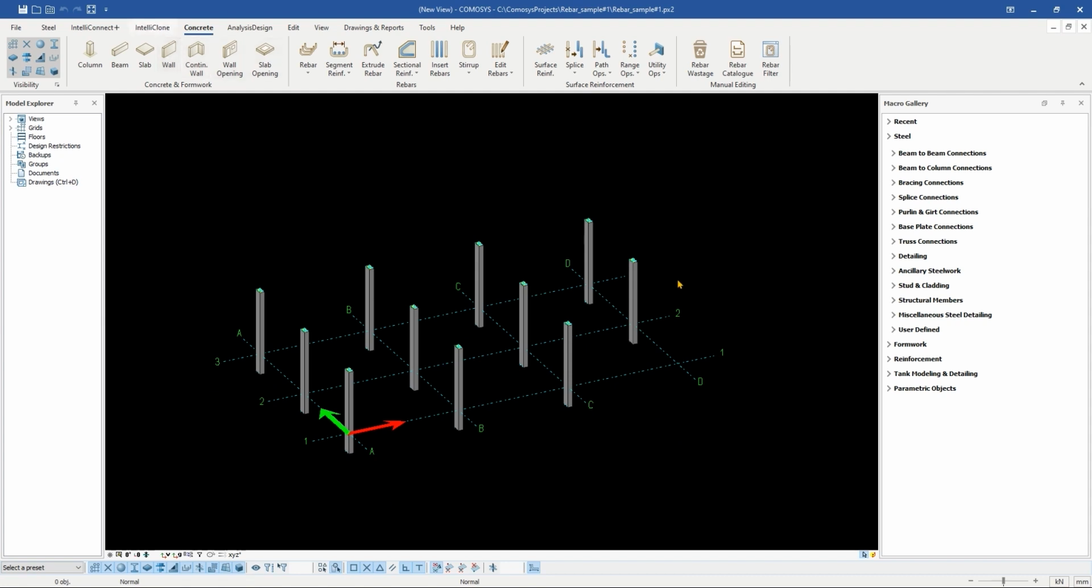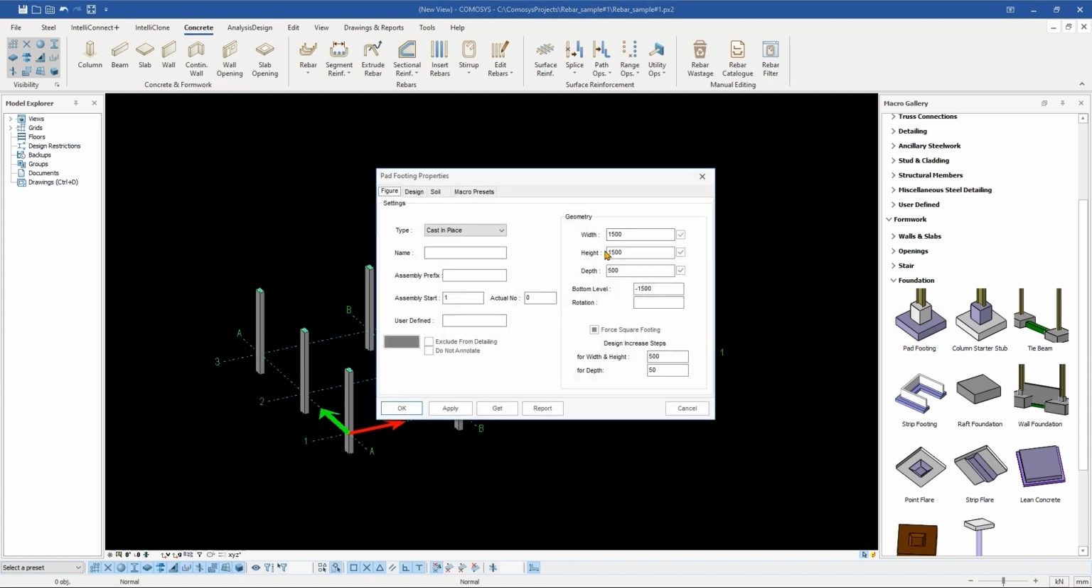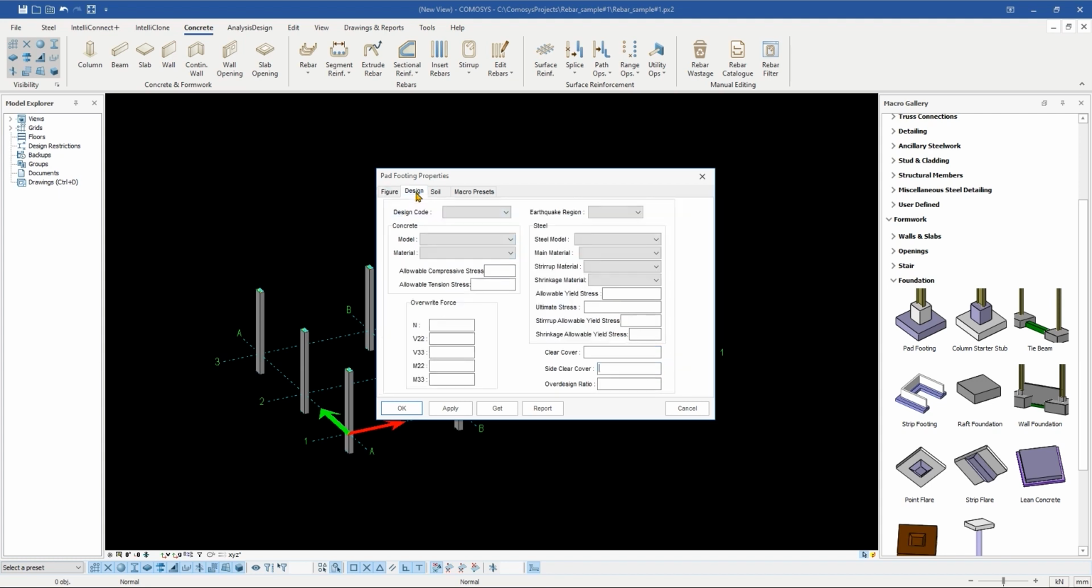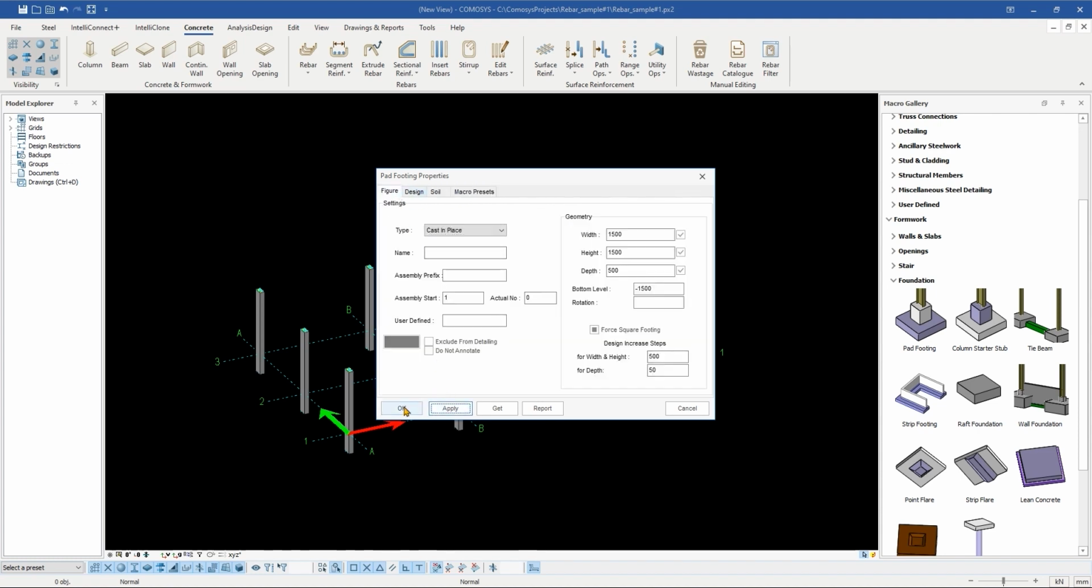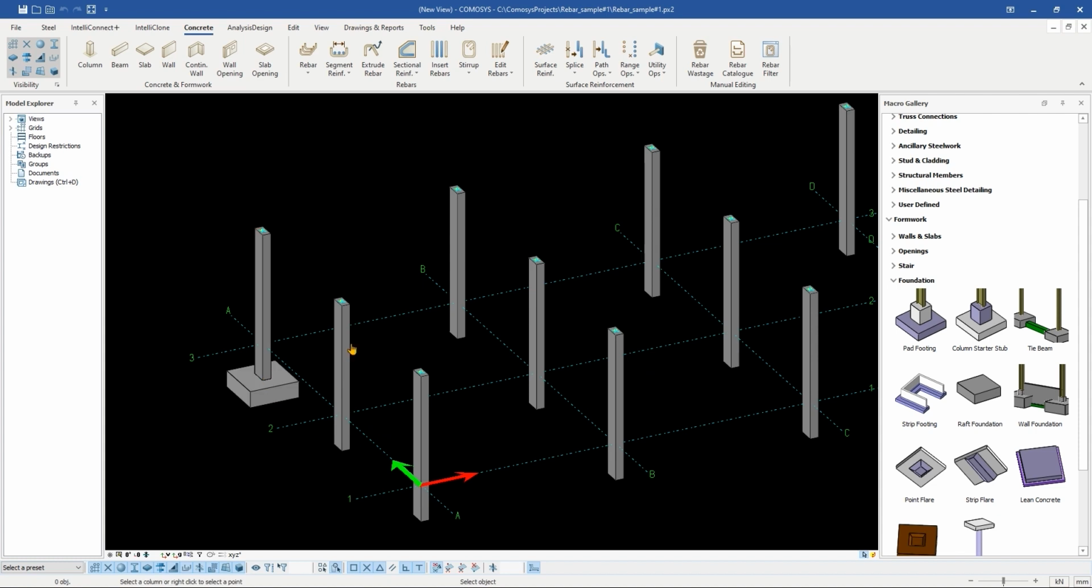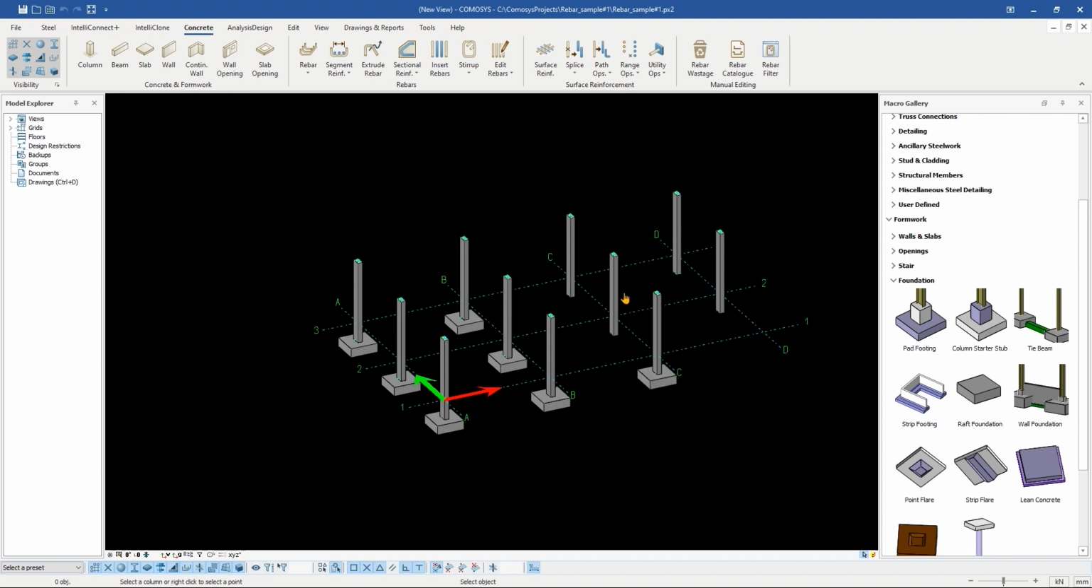Open the Formwork category of Macro Gallery and then expand the footings to find the various macros related to substructure. Right-click on Pad Footing to open the default settings and edit footing sizes, levels, rotation, material grades and various other settings. Click Apply and start creating footings just by selecting the desired column. Footings are being created with the default settings. Footings can be further modified individually or in groups.